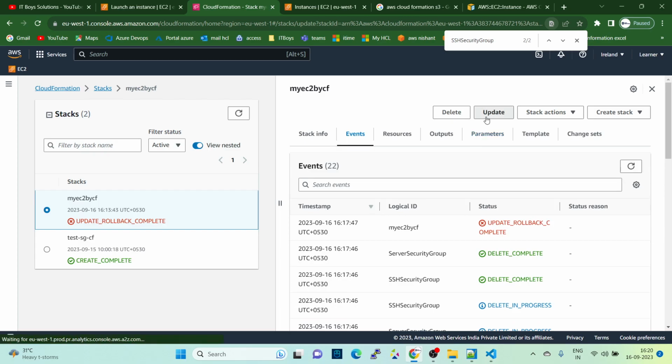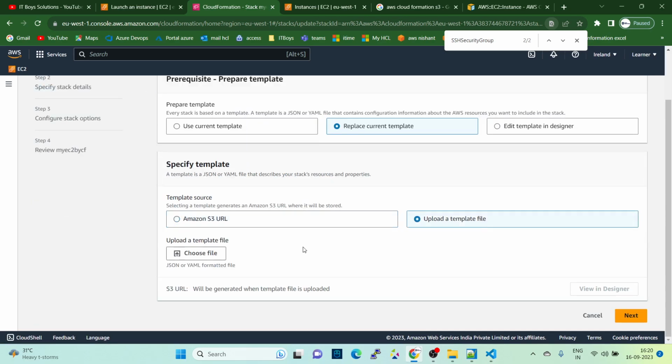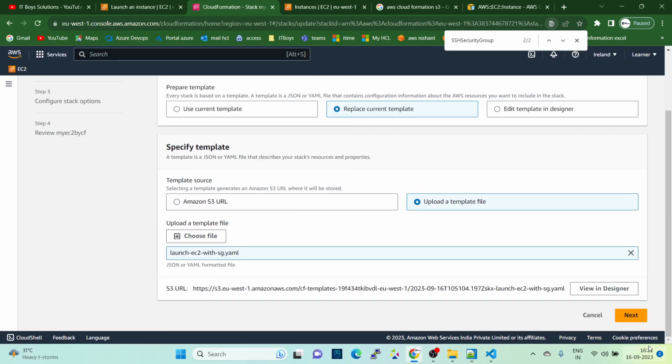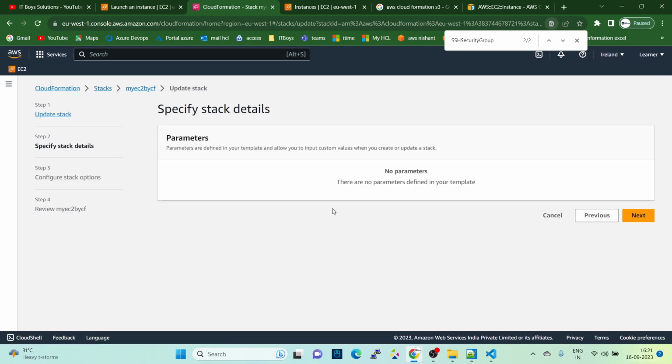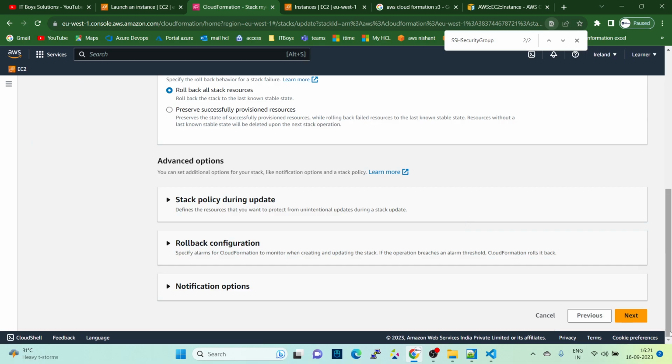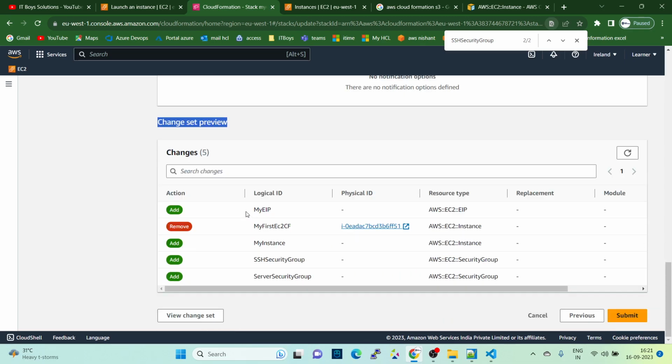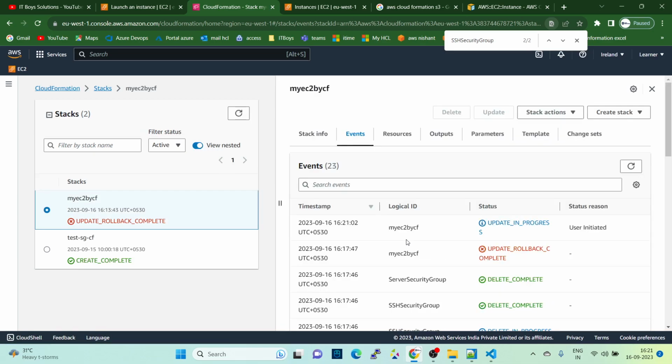Go to the top, click on update, replace current template, upload a file, select it, and you can see it has been modified at 16:20, and yeah, it's 16:21. With that we make sure it is saved. Next, now focus on the change set. What is the change set? The change set here displays what will happen. It will say one EIP will be created and everything else is similar to the previous one. Just submit and see. This time, will it fail or will it succeed?